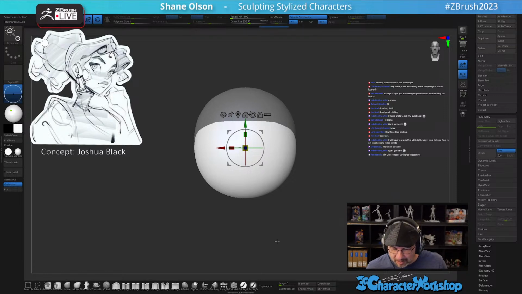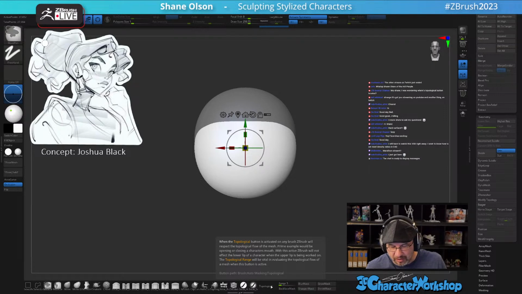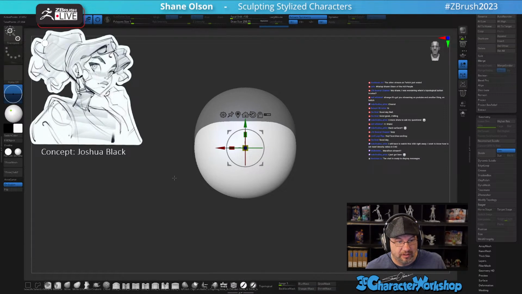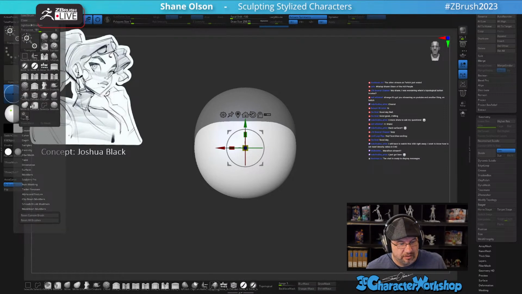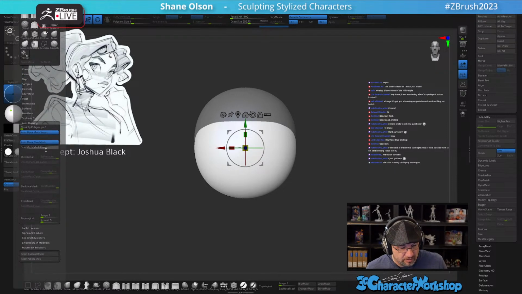Anyway, the topological button is located under Brush, Auto Masking, Topological. So if you go up to Brush and go to Auto Masking, it is right here.